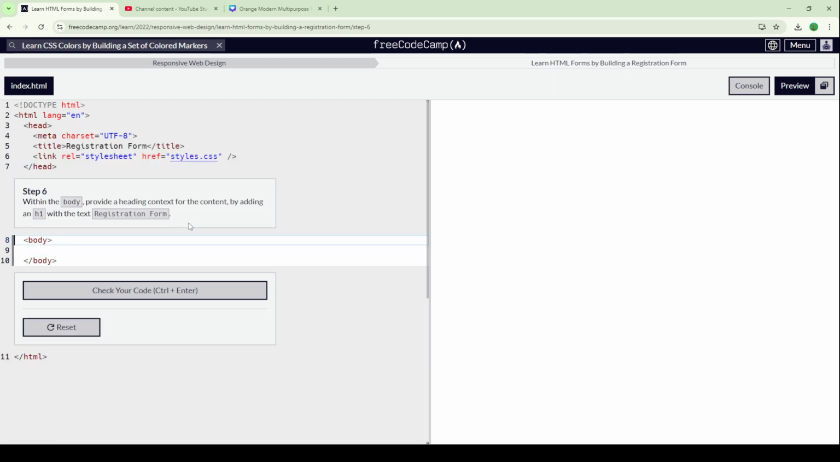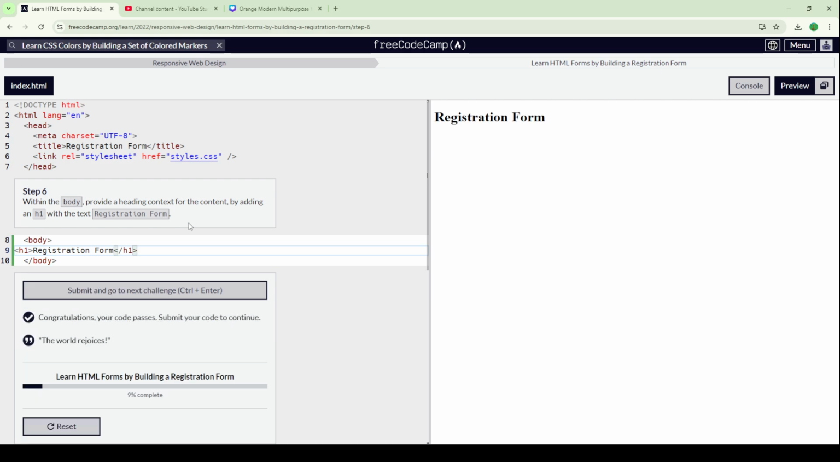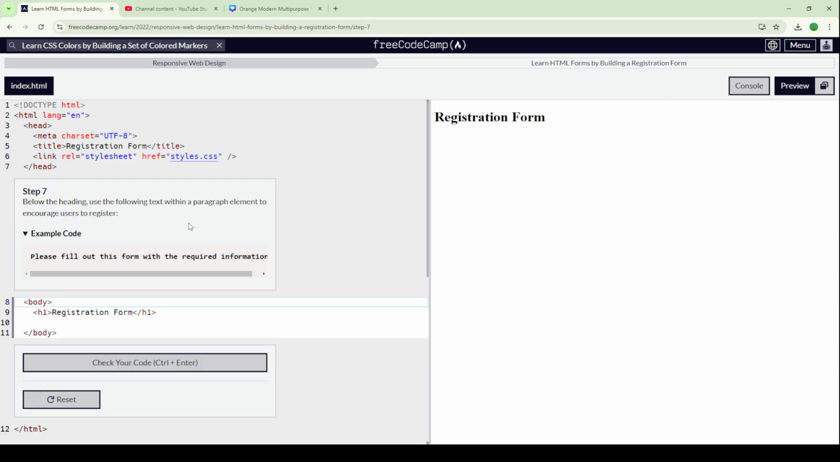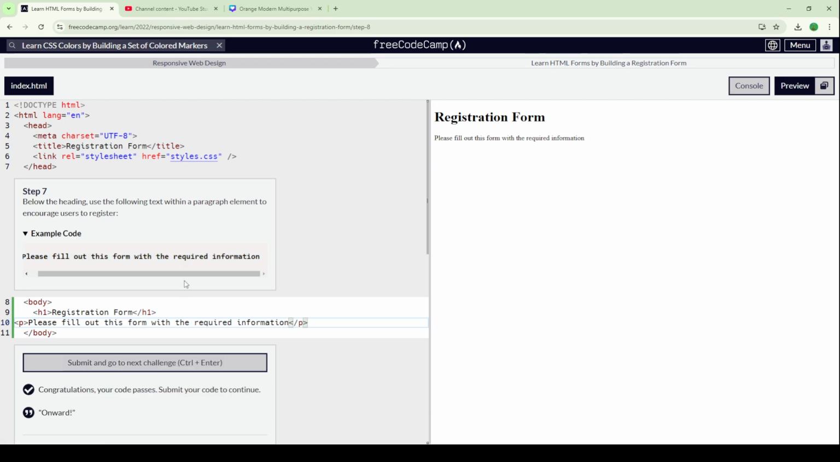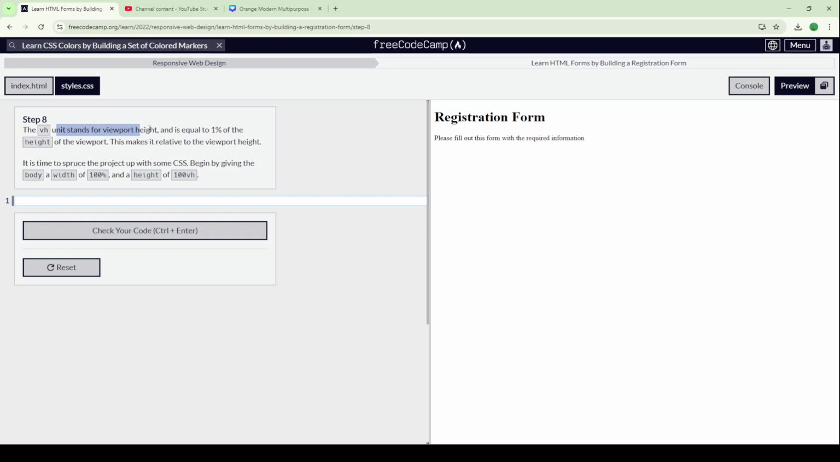Within the body, provide a heading context for the content by adding h1, registration form. Next, below the heading, use the following text with a paragraph element to encourage users to register. Paragraph. Copy this. Okay. VH stands for viewport height and is equal to 1% of the height of the viewport. This makes it relative to the viewport height.